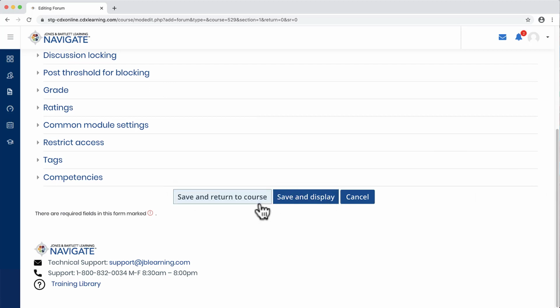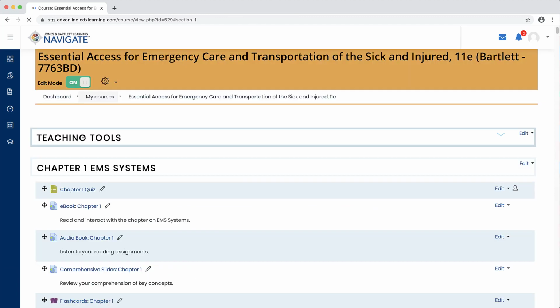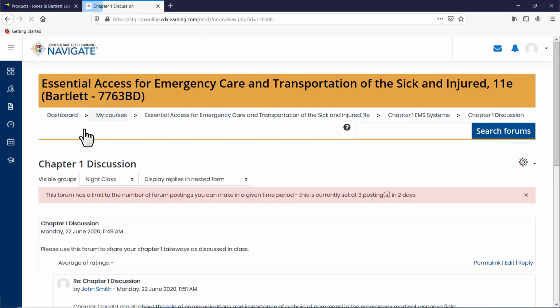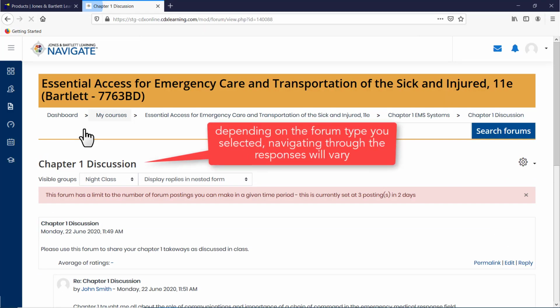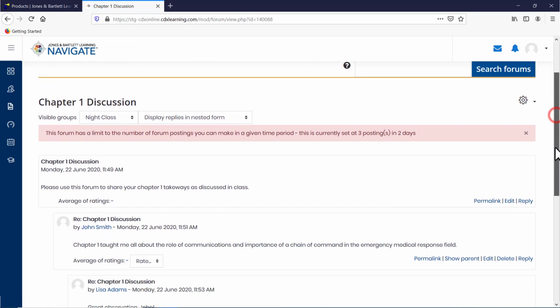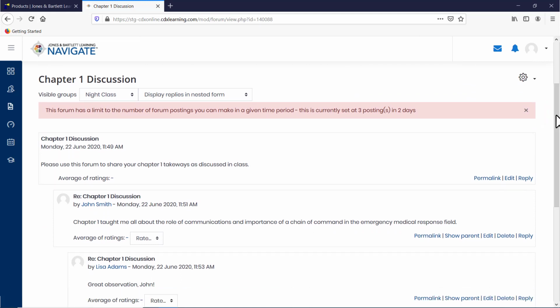If you set up a forum to be graded and are ready to rate your students' responses, navigate to the forum's location in the course and click on it. Please note, depending on the forum type you selected, navigating through the responses will vary. In this example, we use a single simple discussion type.